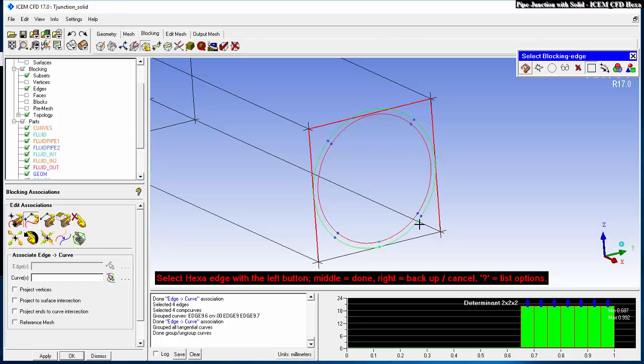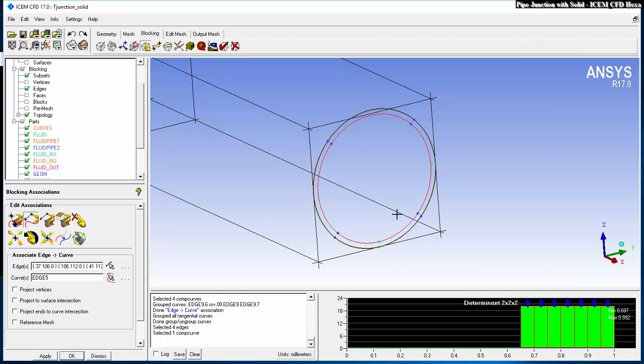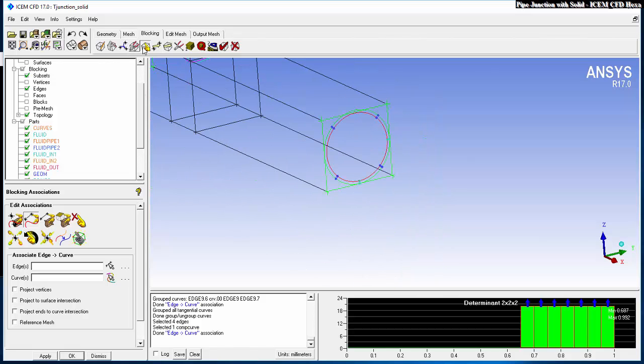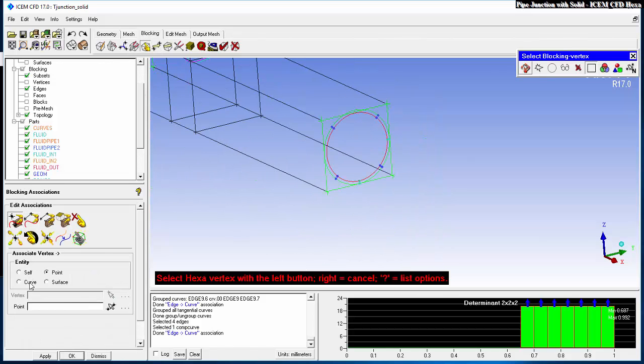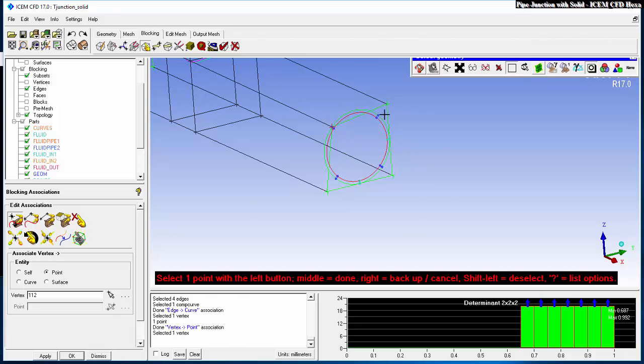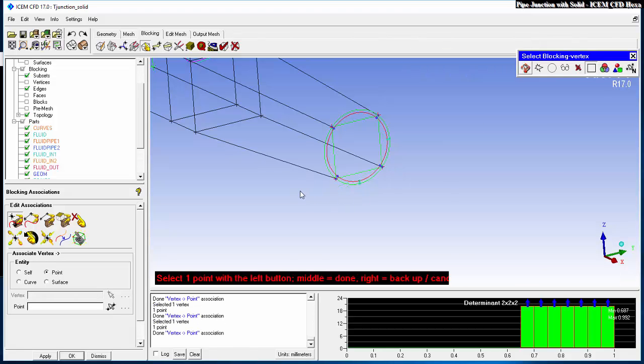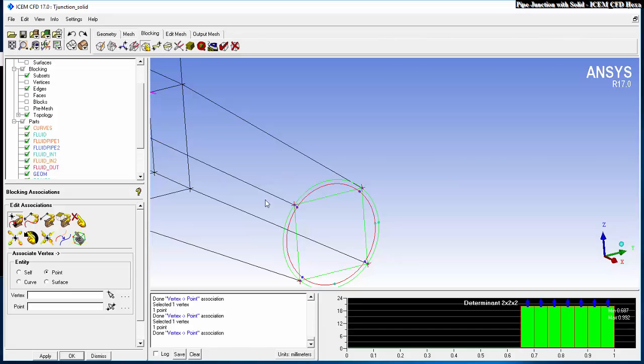Now go to the third end of the geometry and select the curve here. You can see now this is a single curve here. Now fix the blocking towards the corresponding geometry by selecting the association of vertex to the point.